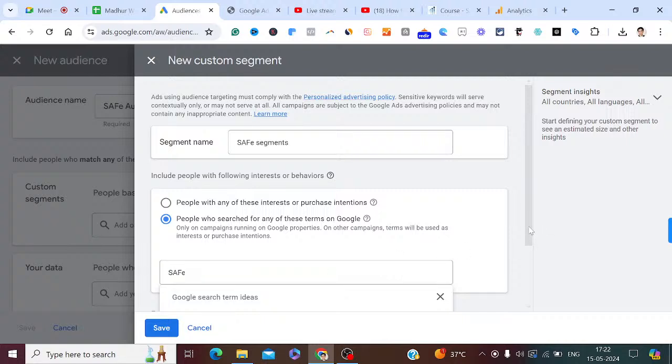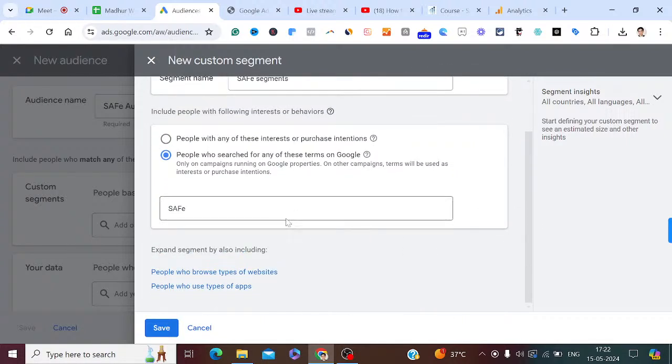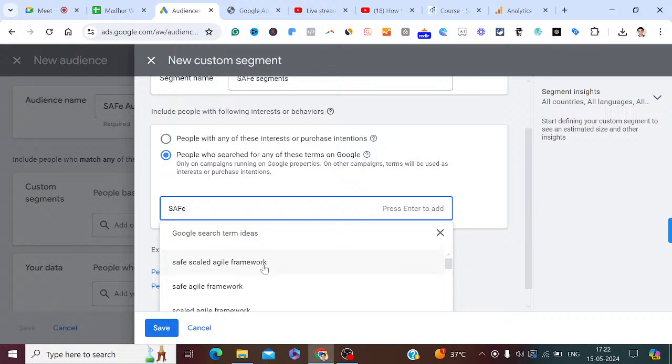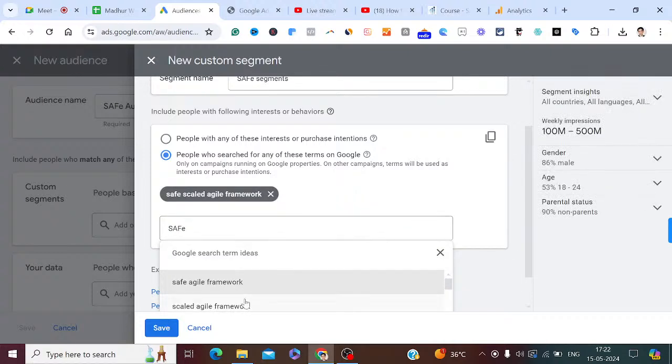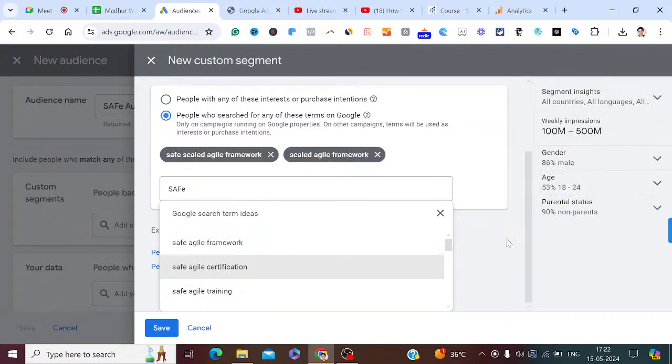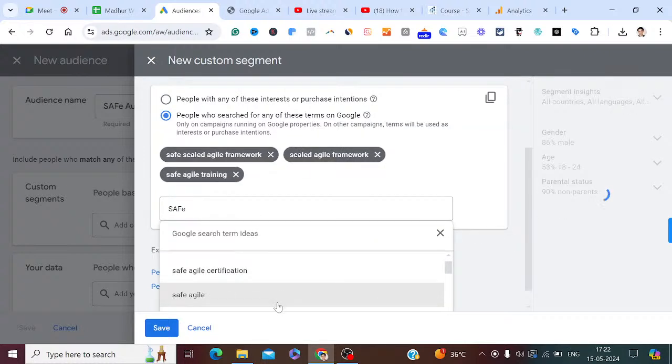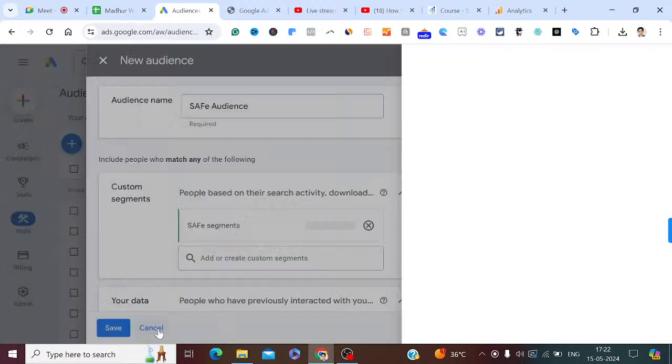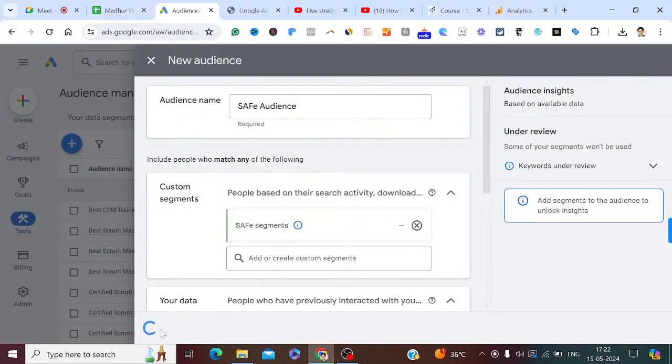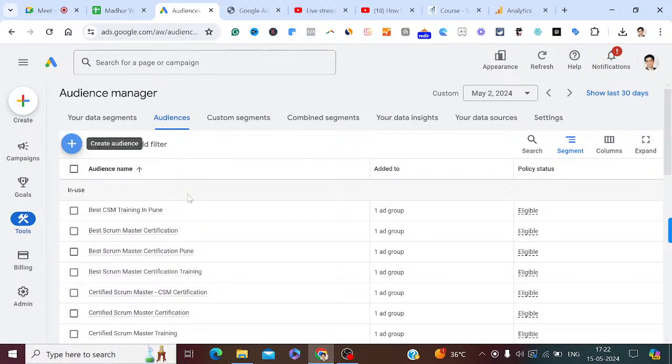So it will give you suggestions here, right? See, here it is. Save. Scale agile framework here, right? Scale agile framework here, correct? Save agile training here, right? So just click on save. So this is one audience we have created. Click on save here. Okay, so this is one audience here.